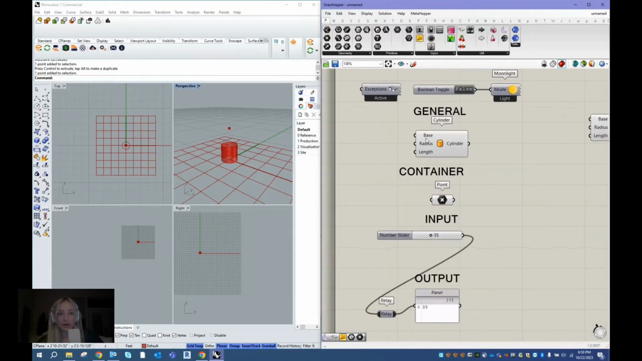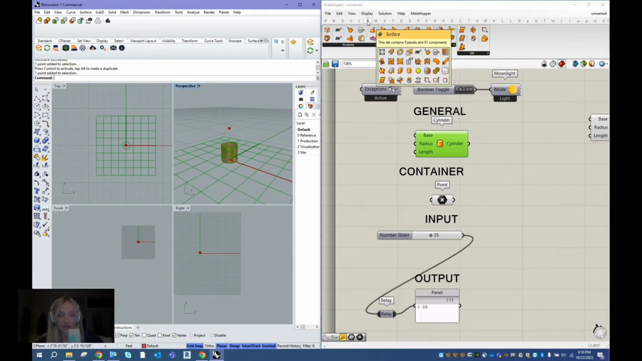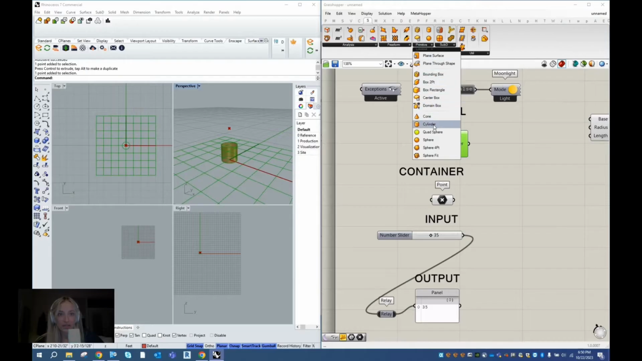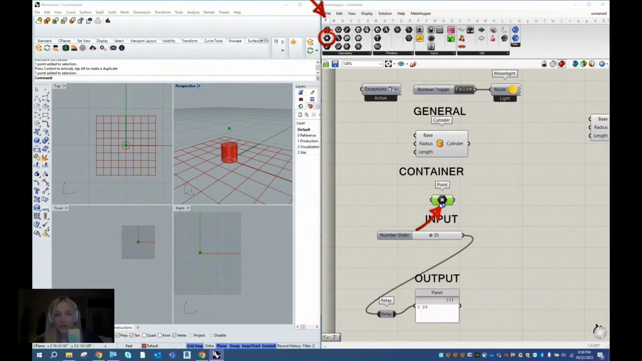Another tip for Grasshopper is if you want to find the location of a certain component, click the component, hit Control plus Alt, and it'll show you exactly where it lives. So you can see here it lives under the surface component, under primitive cylinder. So you can also click it and drop it in your space. This is super helpful because you can see what tab each component lives in if you need to reference it.